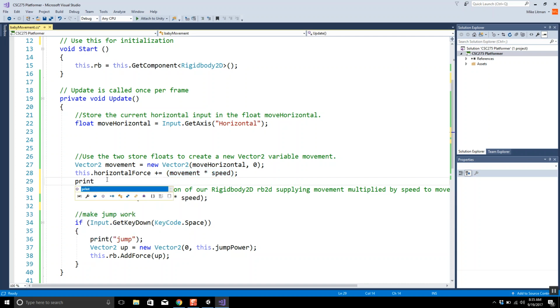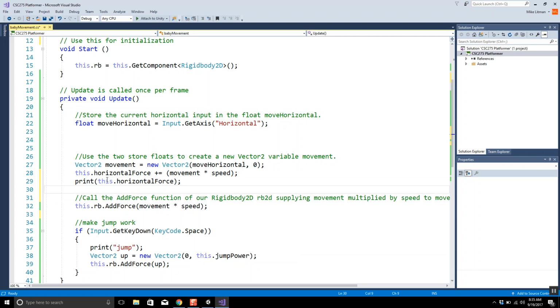I'm going to go ahead and print this dot horizontal force. I wonder if it knows how to print that. Print out the X and Y directly. All right, so let's just see how horizontal force builds up. Look at what that guy looks like. Okay, because it is a cumulative thing, which is why we need to try to slow down when we turn back the other direction.